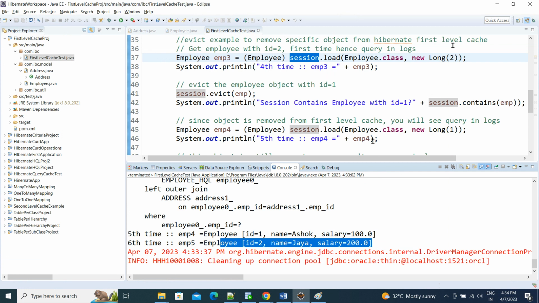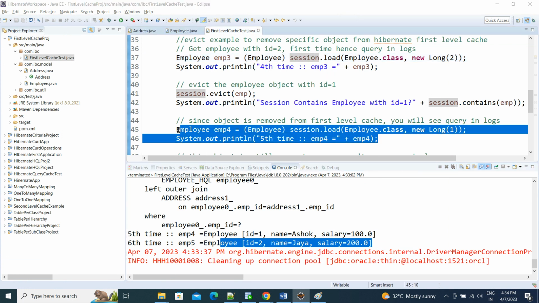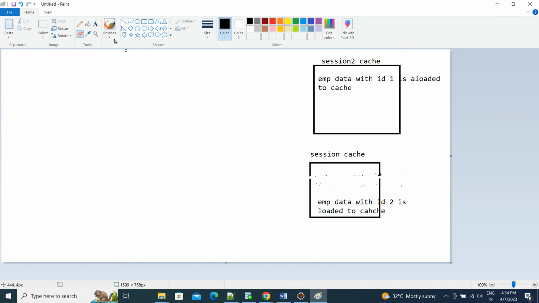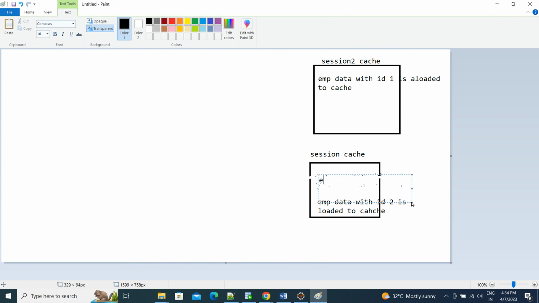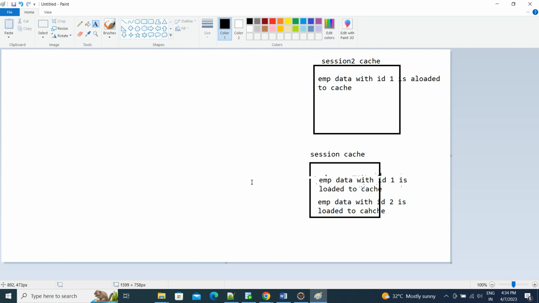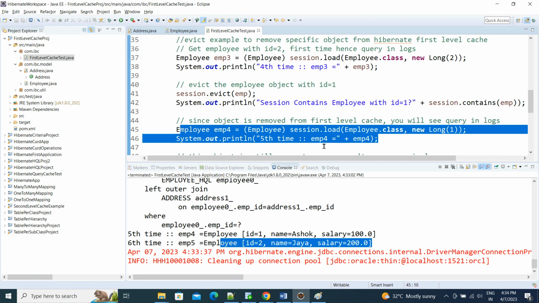Now after executing this one, again it is added here: the first employee data, emp data with id 1, is loaded to the cache, just assume. Okay, that's what.